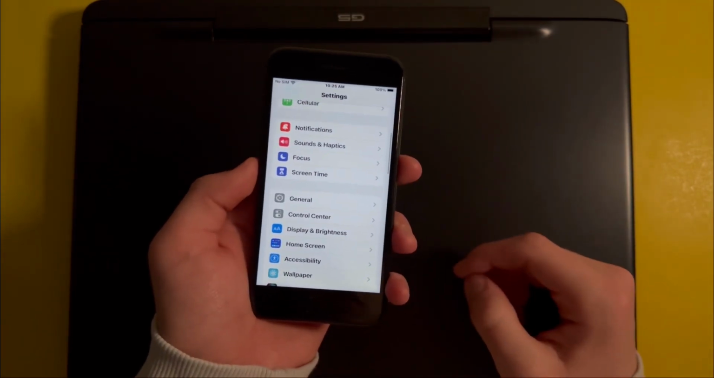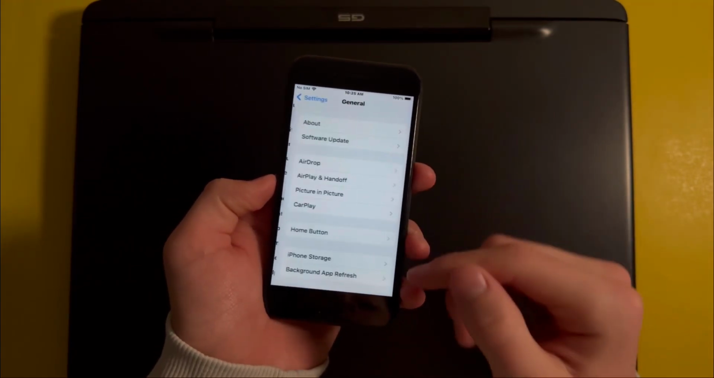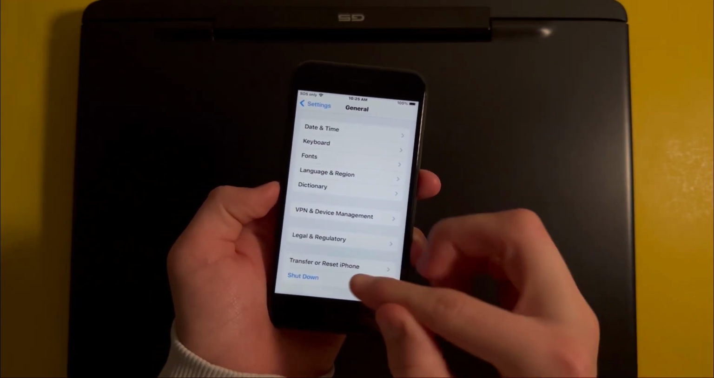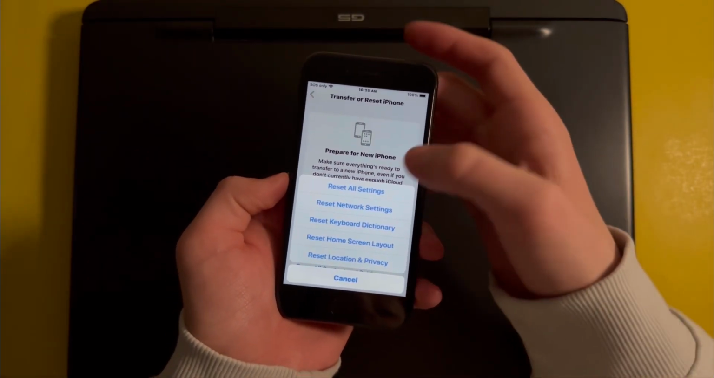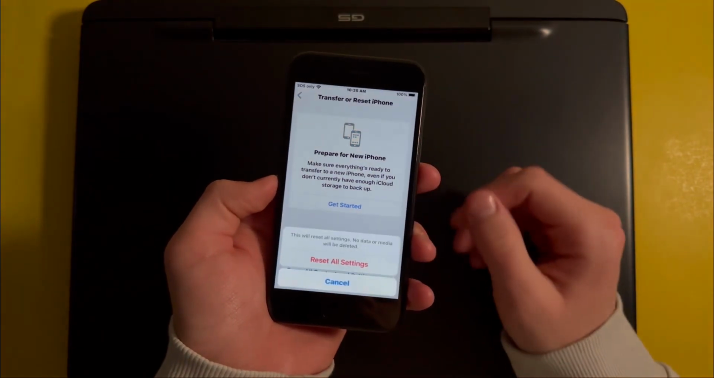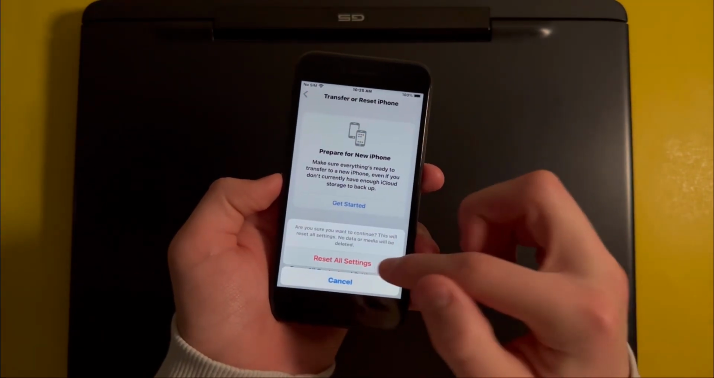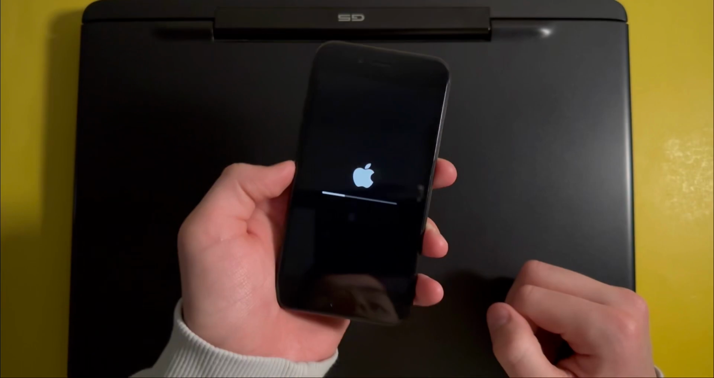So first off, you need to go into Settings, and go to General, then scroll down to the bottom to where it says Transfer or Reset iPhone. Next, press on Reset, and tap on Reset All Settings, then press on that again, and press on it one more time. And now just wait for this part to load.